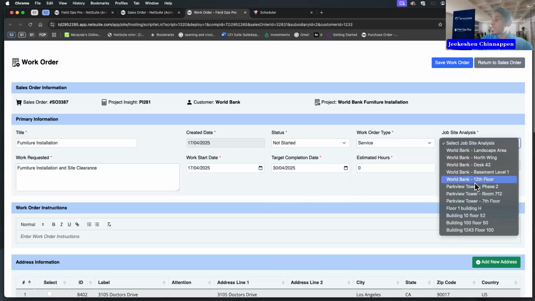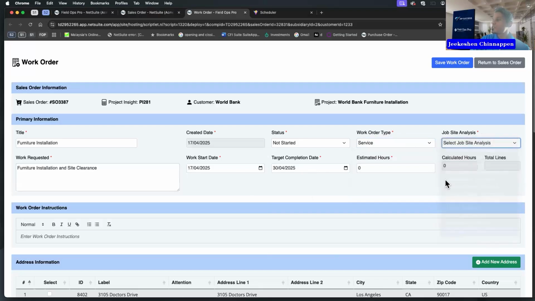And we've got our job site analysis. During the quoting and CRM side of the project, you're able to actually do what we call a job site analysis, sending a survey on site to get the state of how this site is. On the work order, we have the ability to link the job site to the work order so that all the relevant information that was done at the job site stage is actually reflected on the work order.